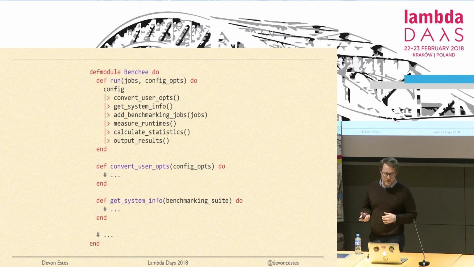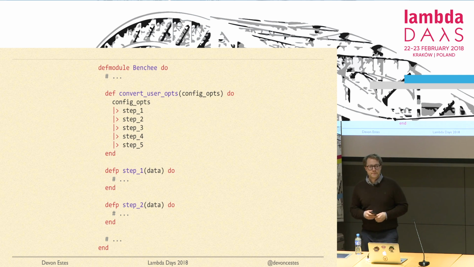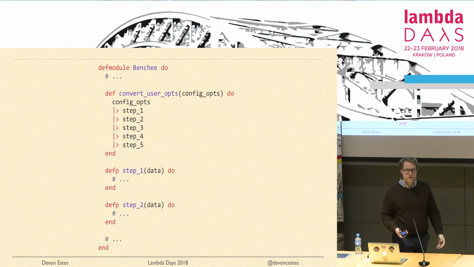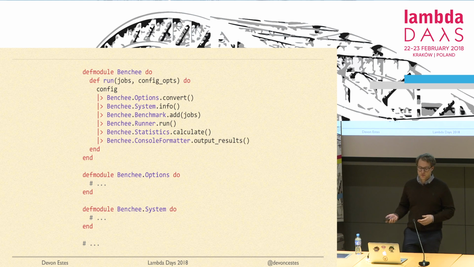And at this point, we have a bunch of functions, but those functions are still really big. So maybe you break those functions up a little bit more. And now we have smaller functions, but we still have that one huge module with like 150 functions in it. That's not easy to work with. So now we group some of those functions together into modules.